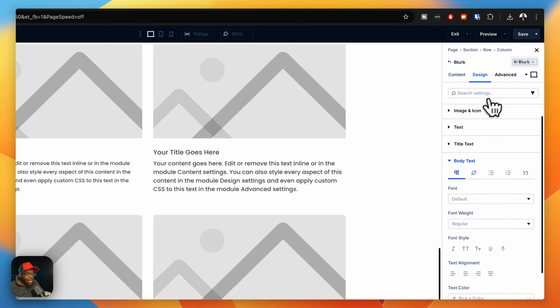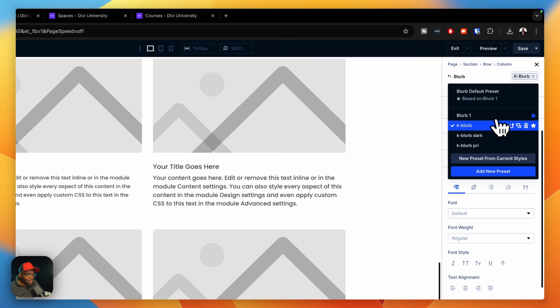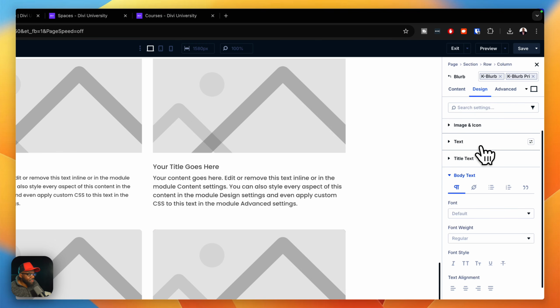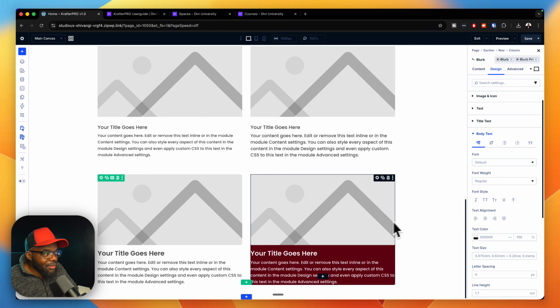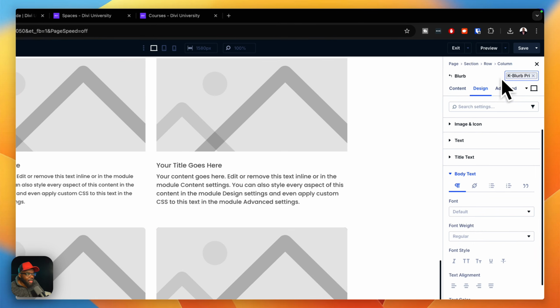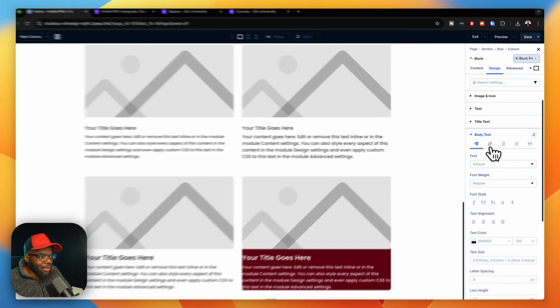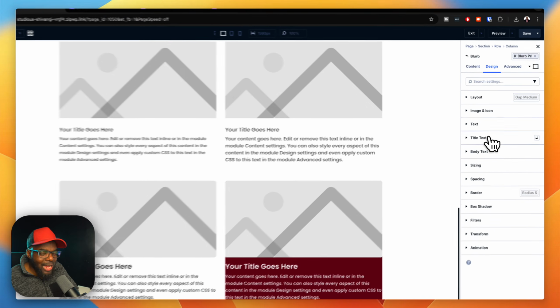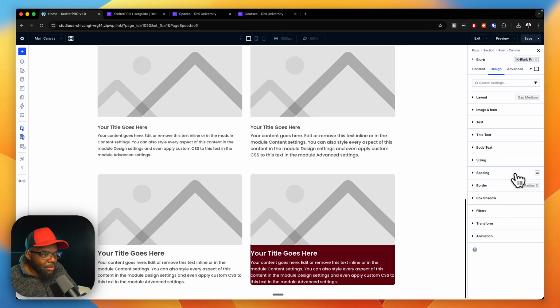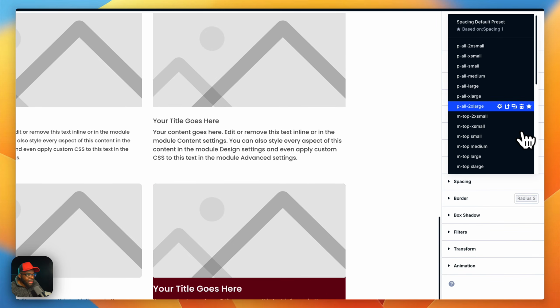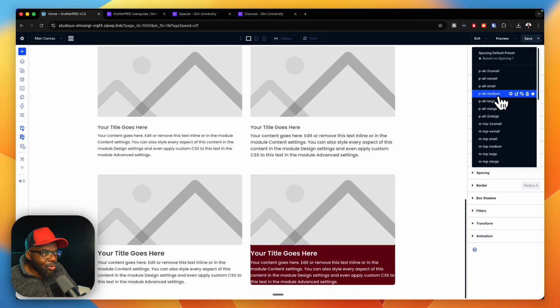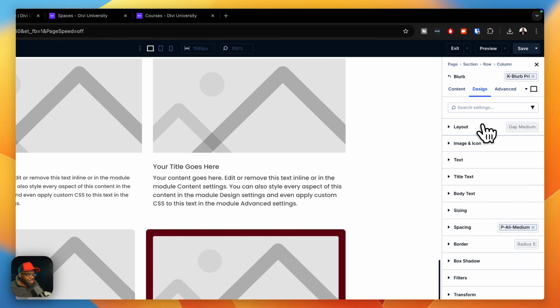Now, check this out. I can choose another style. Let's go with primary. So now if I need to go in and make a few tweaks, I can use my design system to make those tweaks. So for example, I can say, you know what? I want to add a bit of padding around this. Now, I want you to pay attention to how I'm adding the padding. I'm going to come over here to spacing, and I can say padding all medium. Boom. Do you see that?